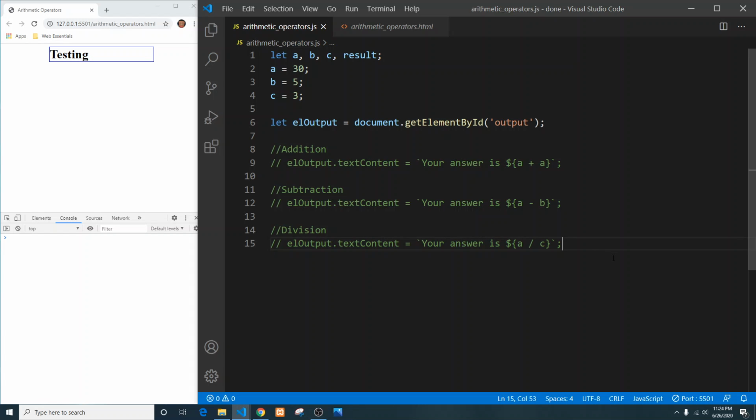And let's actually go to multiplication.